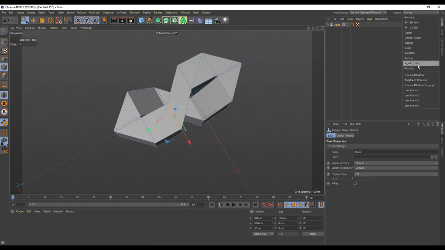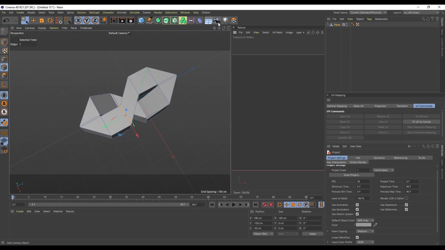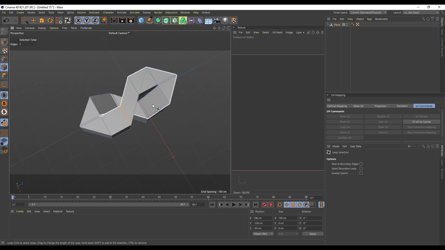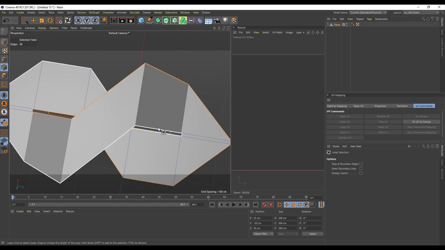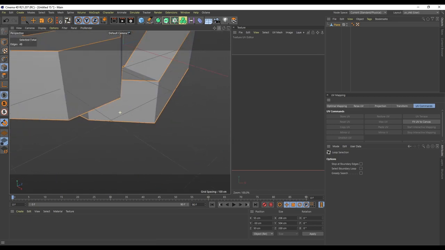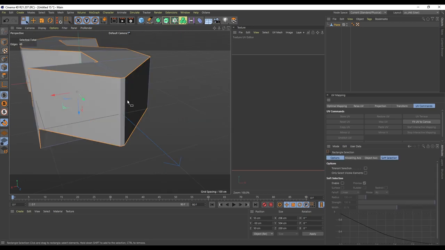I'm going to go to my UV layout, the one that I use for doing this. And I'm just going to do UL and select a few outlines. So I'm going to cut the front out. I want to cut the back out. And I want to cut it something like there.